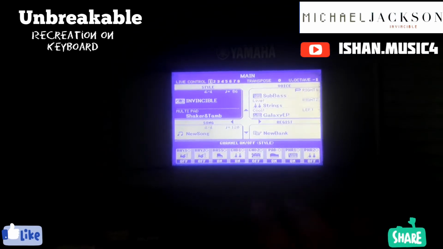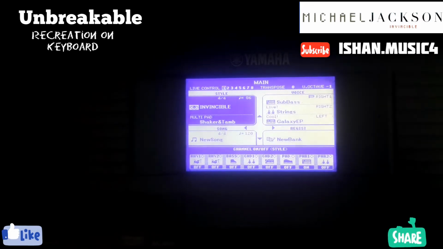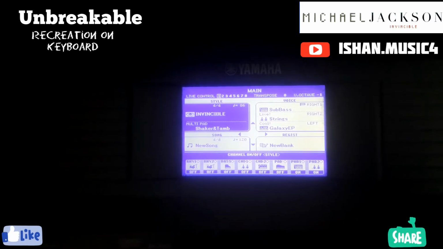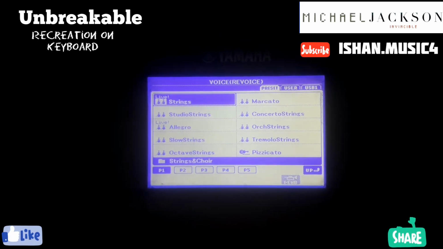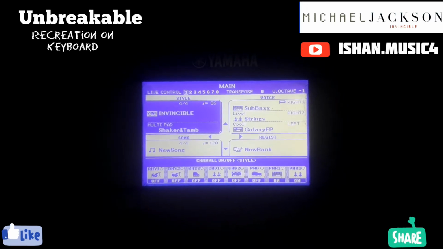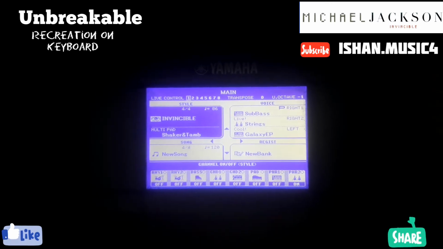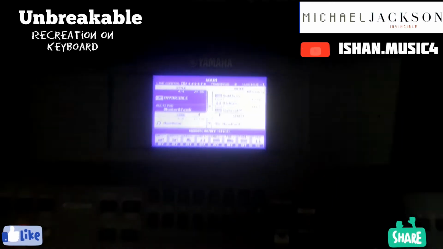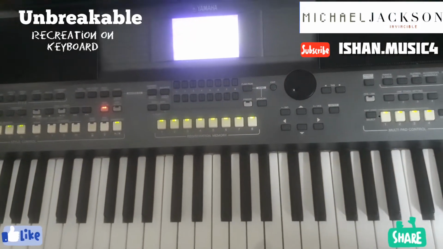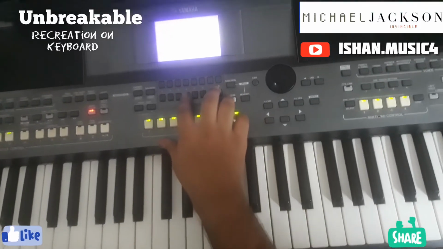Okay, so now the only part remaining is that we will record another string part, just so that the string part comes out stronger, and also we can have more focus on the tonic parts of the chords. So I will just get you through the second string part. It's just like this. It is accompanying the other string part.